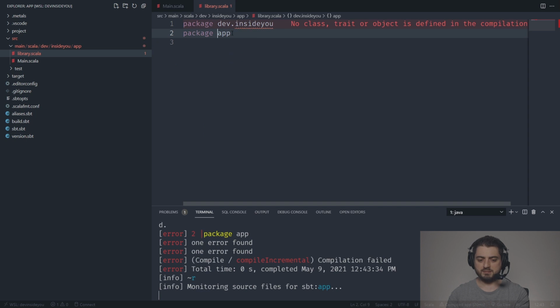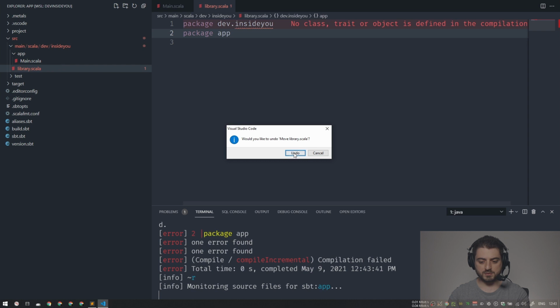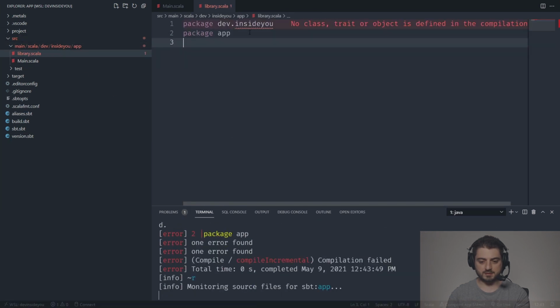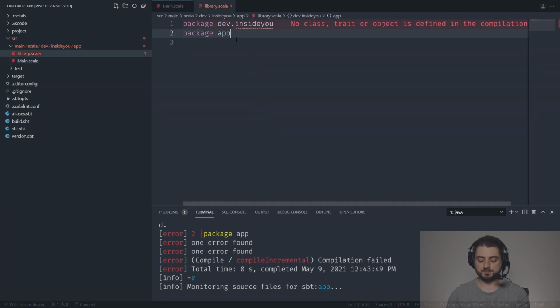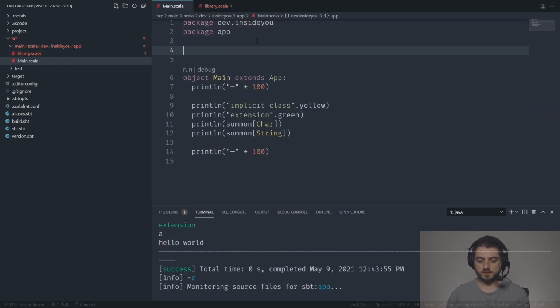In fact, we might not even need to have it in the app. Let's actually move it into just dev inside you. Like this, so we're going to do package.dev inside you. In fact, let's not do this for now. Let me do Control Z and do it like this. So what I'm going to do is simply move this export over here, right?